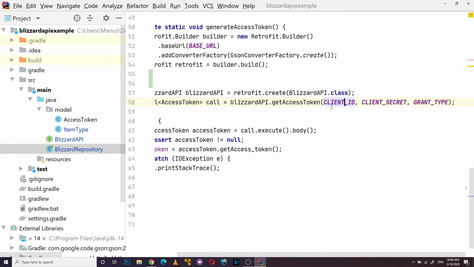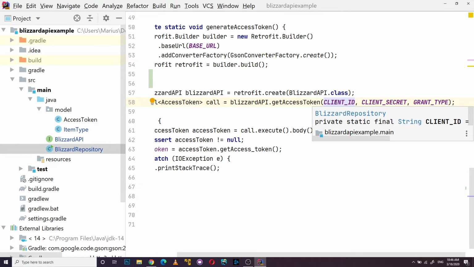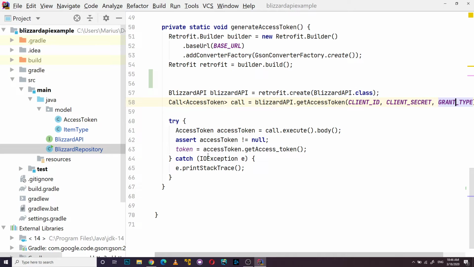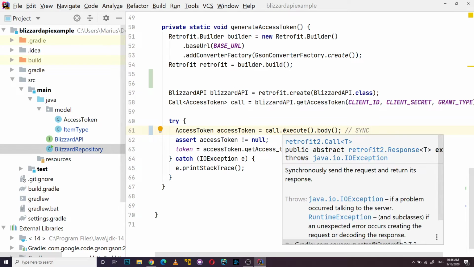And you're passing parameters through the POST method: client ID, client secret, client type. Yes. And when we're using the sync, you will get the freeze if you use the UI.